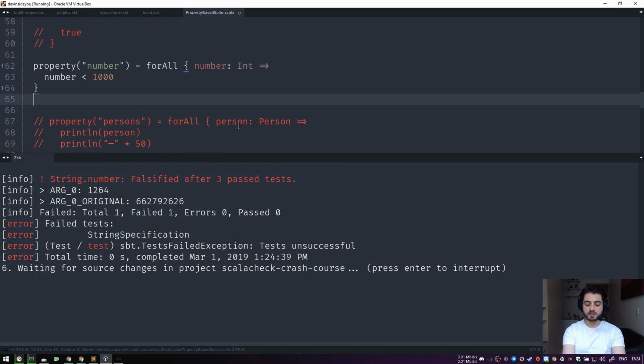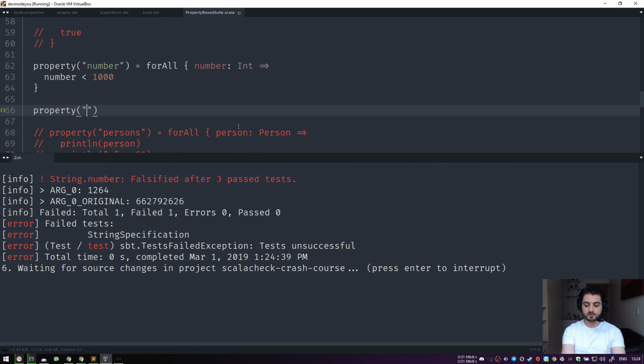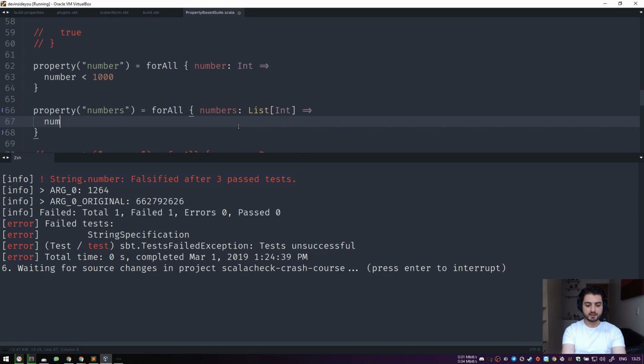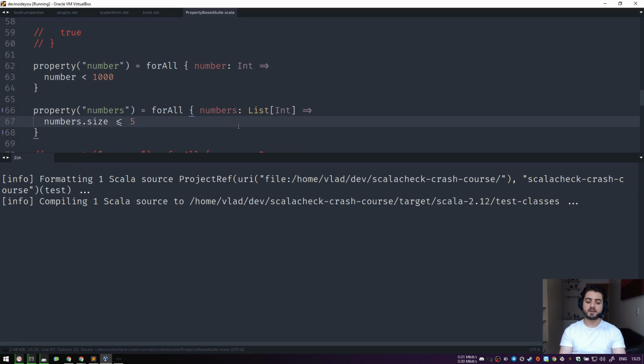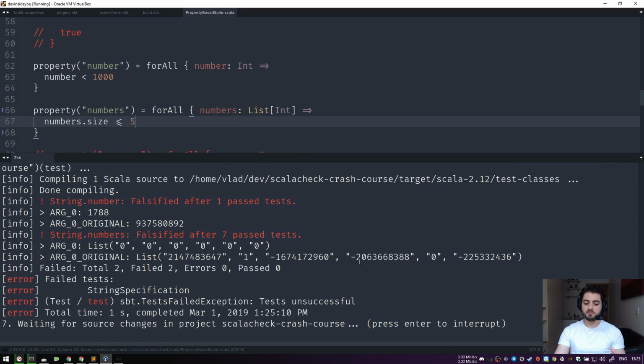You see it actually better if it tries to do this for lists. So if you have numbers, and we're going to do for all, and over here we're going to have numbers, which is a list of int, and we're just going to do something silly. We're just going to say numbers dot size is smaller or equal to 5. I want to show you the minimization because the minimization is going to be clear now.